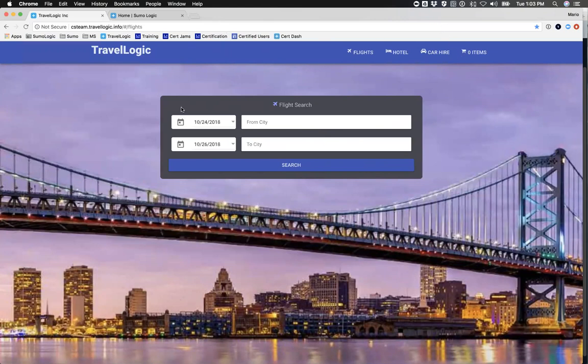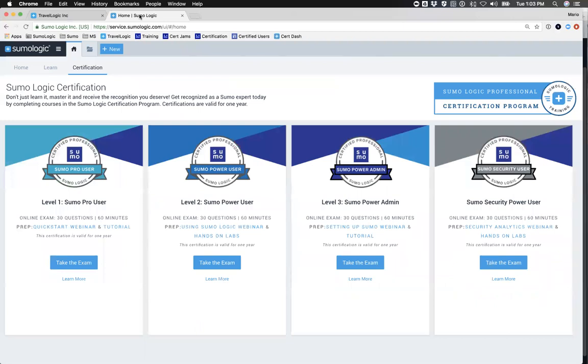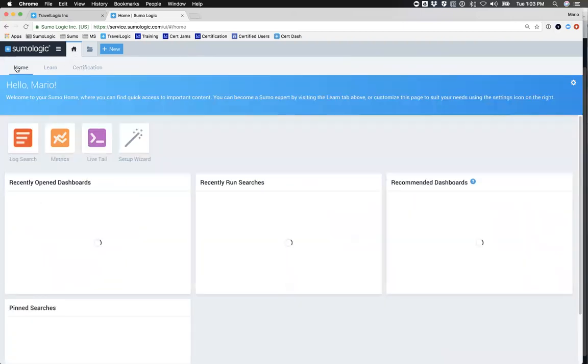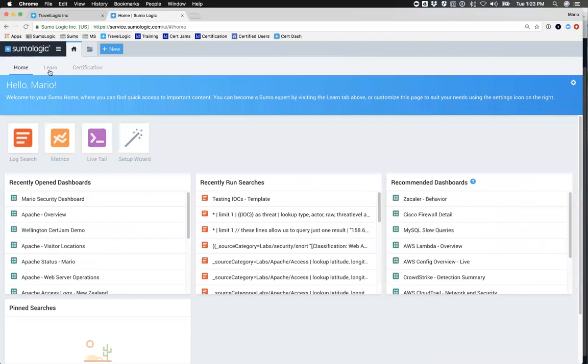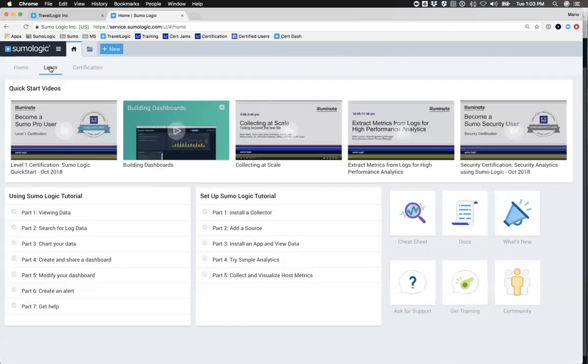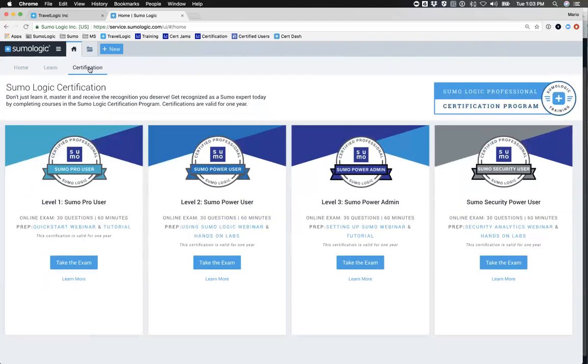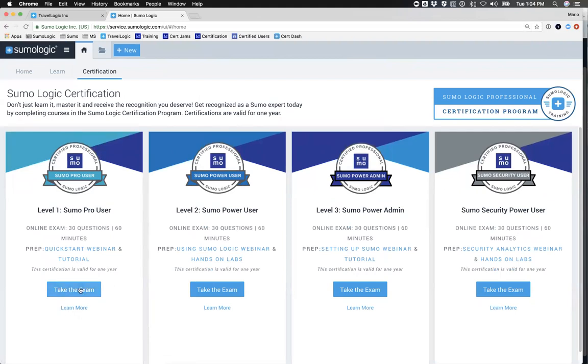So if you go here to a training instance like this one, or to your instance as well, you normally have seen the home tab in your own instance. Well, there's a learn tab, which we'll talk a little bit more about. There's videos here that are pretty useful for you. But there's also the certification tab. And if you see this one, this is exactly where you can take the exam from. Let me make this a little bit bigger so you guys can see it. This is where you would go about taking the exam.